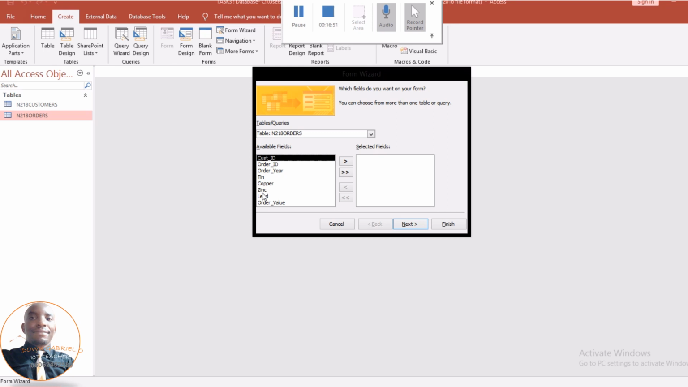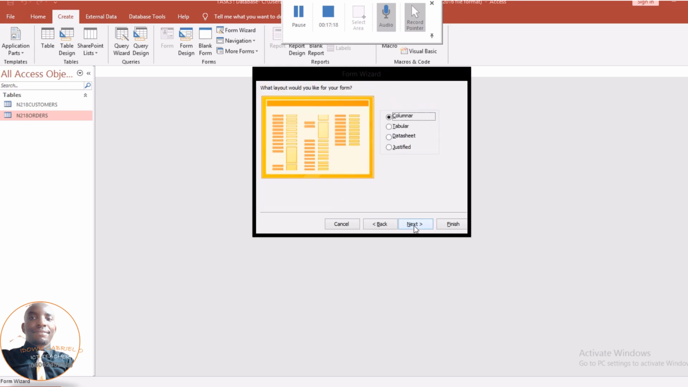Remember, the question says you should create from the orders table. Look at what you have here, Table. You can open this up, and in case you have 10 different tables, you can pick from there. Even if it's from a query, you can pick it from here, but the question has asked us for a table, so you pick the orders table. Now they said all the fields, so to pick all the fields at once, you click on this double chevron. You go to Next. Now you will see the place where they say columnar. This means it will be arranged in columns. If the next question says tabular, or datasheet, or justified, you come here, but they say columnar, that's why we have this.